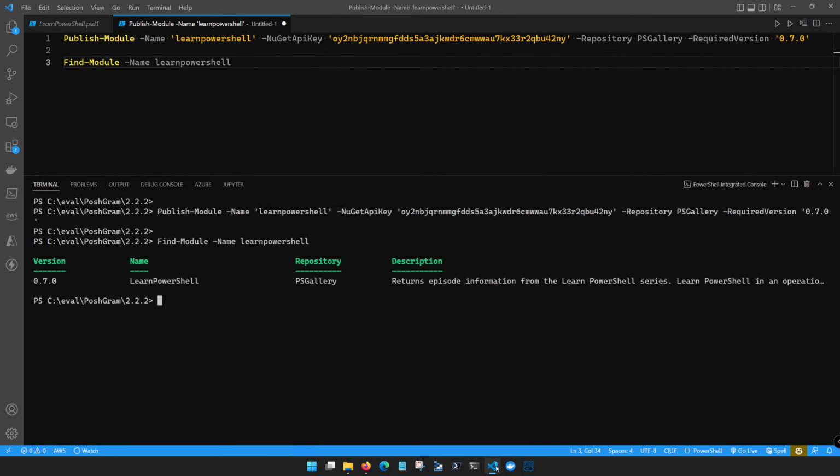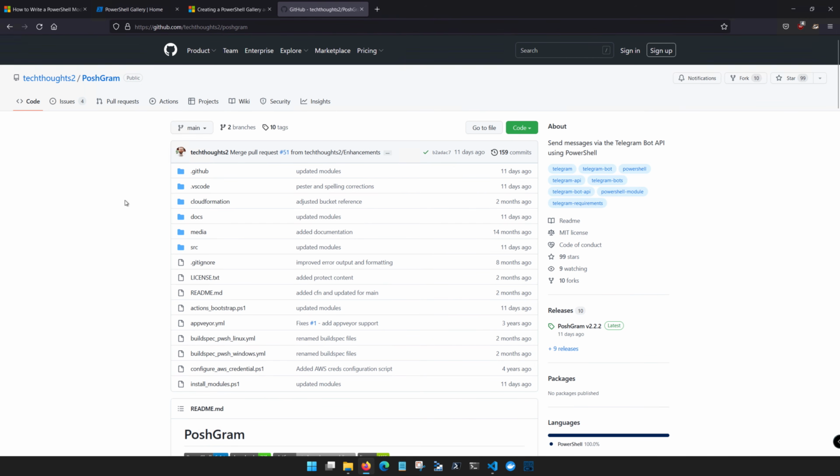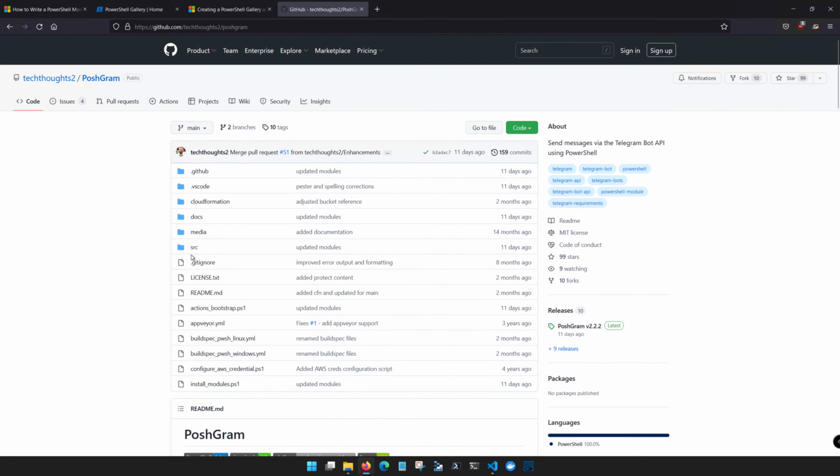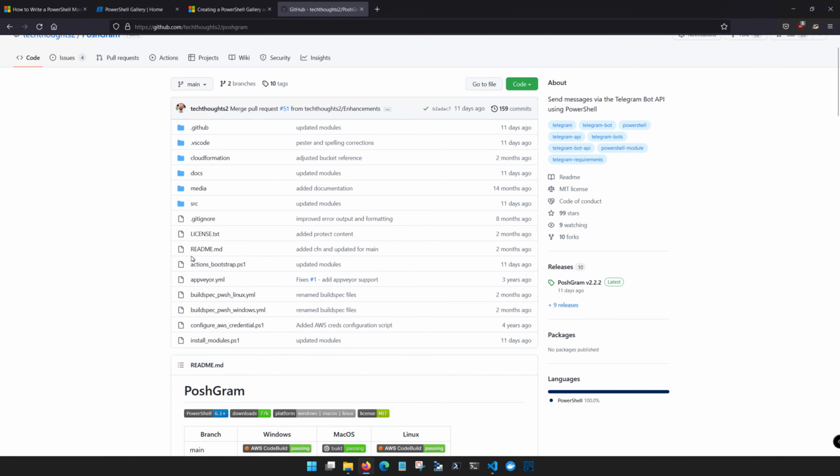Now that you have a grasp on the fundamentals of a PowerShell module, let's go check out some source code of a popular published module on the gallery today. And so this is the GitHub link for the Postgram PowerShell module, which adds Telegram capabilities to PowerShell. Now, looking at this, you're probably thinking, hey, wait a second. There's a lot more going on here than a simple PSD1 manifest and a PSM1 module file.